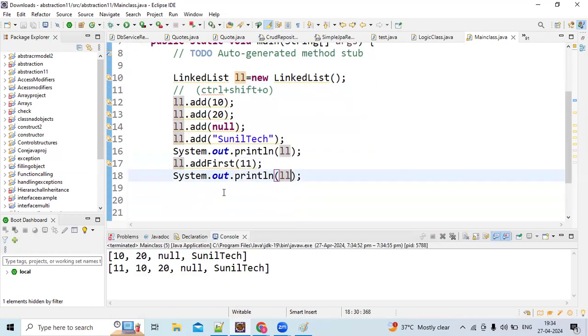Yeah. So the remaining methods will definitely work, guys. Please try that. I don't want to try everything else.